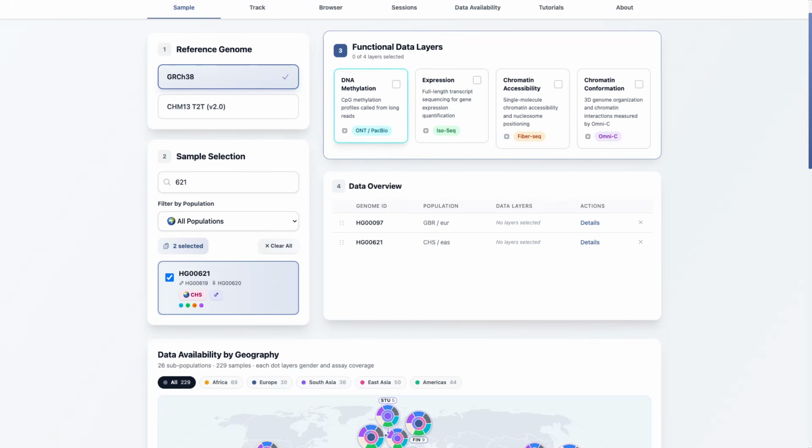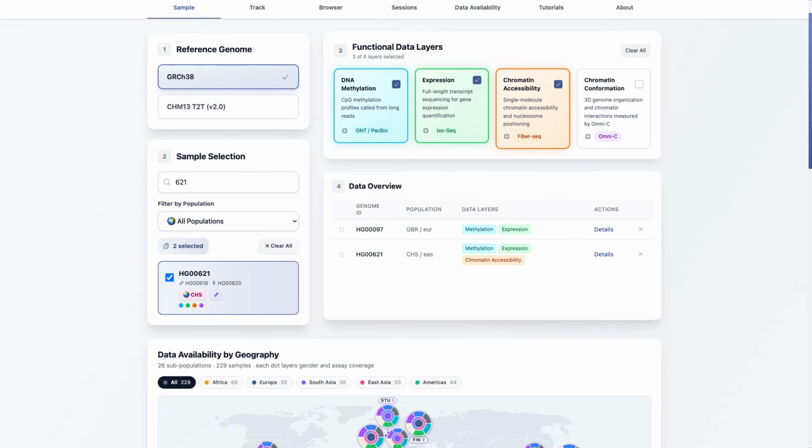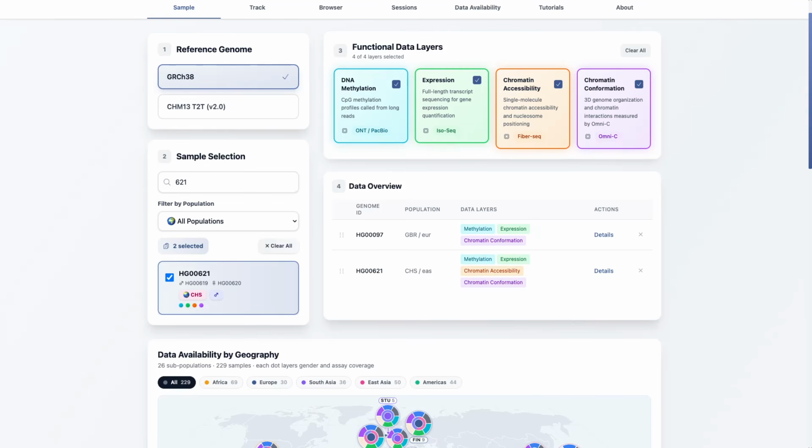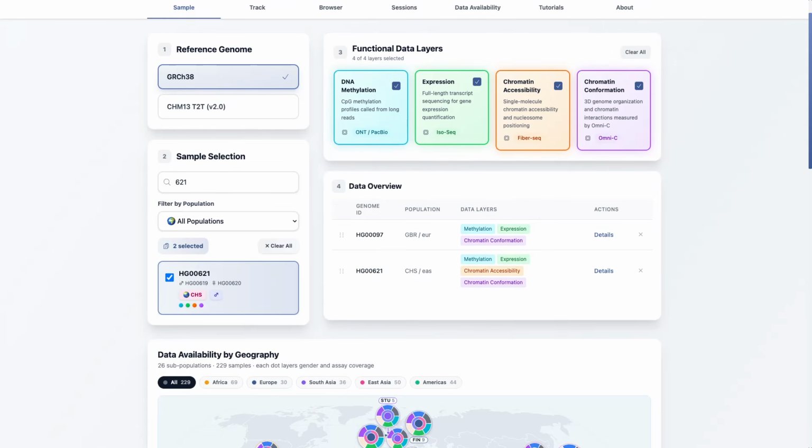Step 3. The data layers. There are 4 cards: the methylation from ONT or PacBio, expression from IsoSeq, chromatin accessibility from FiberSeq, and chromatin conformation from HiSeq. Click to toggle. The coverage varies a lot, and we will show that from the data availability later.